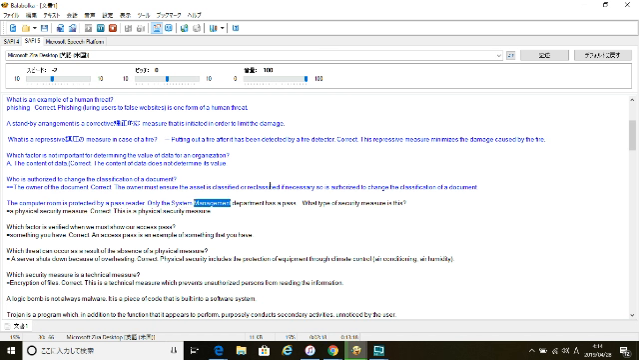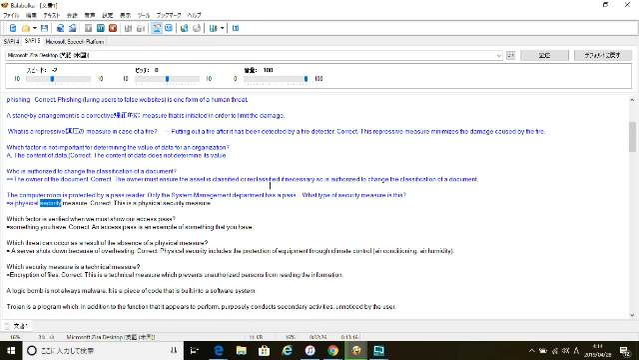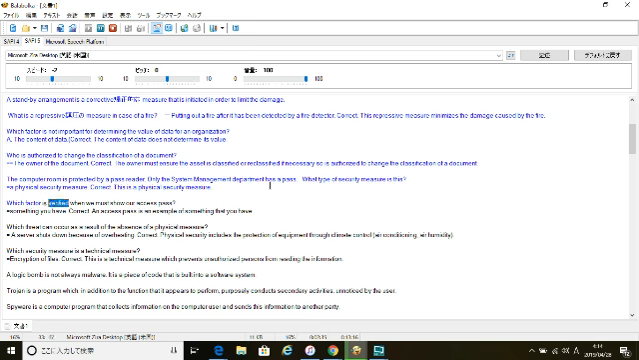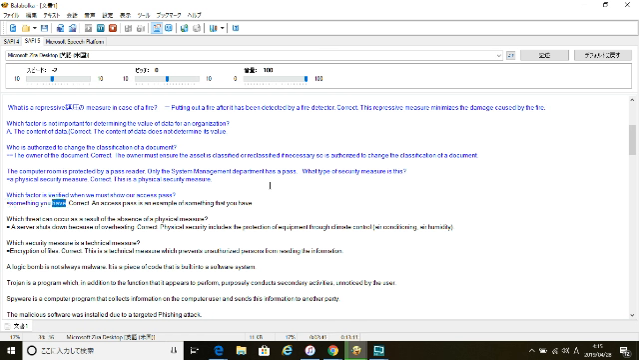The computer room is protected by a pass reader. Only the system management department has a pass. What type of security measure is this? A physical security measure. Correct. This is a physical security measure. Which factor is verified when we must show our access pass? Something you have. Correct. An access pass is an example of something that you have.